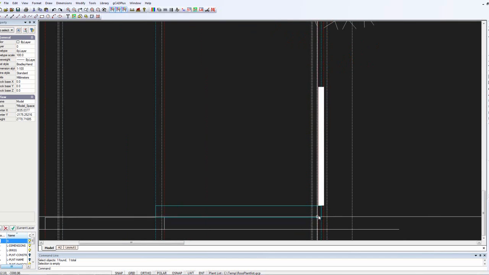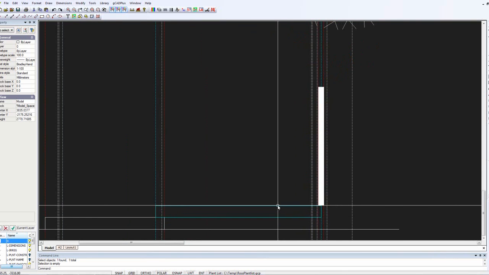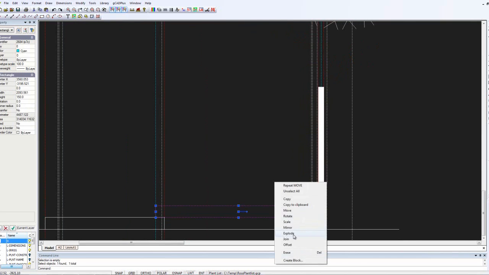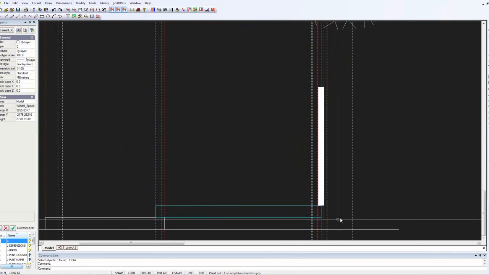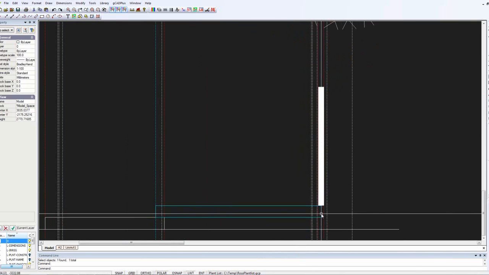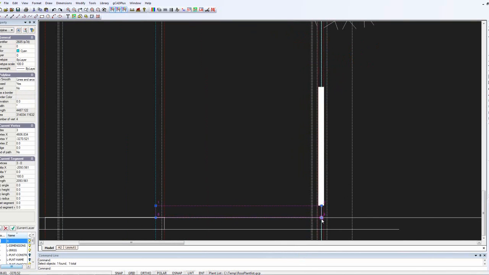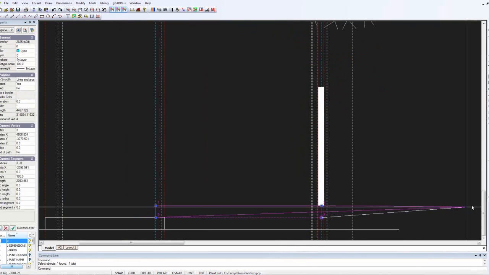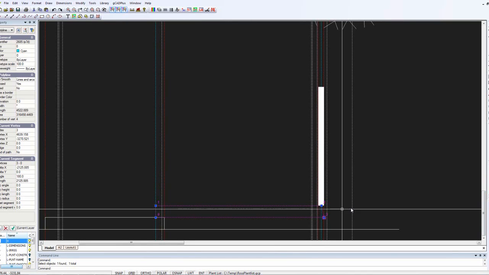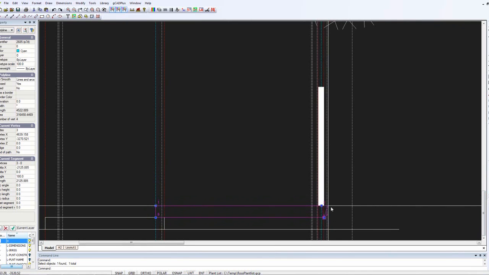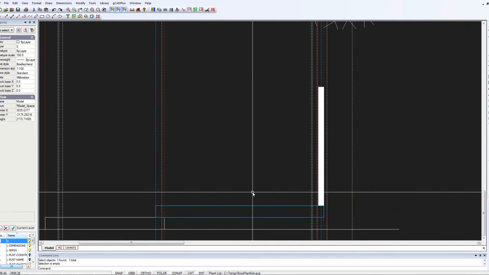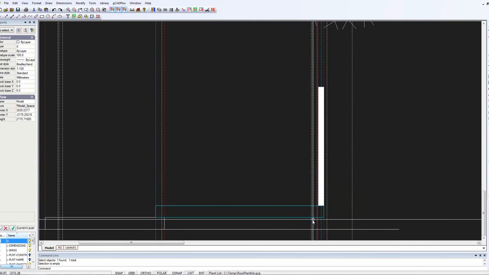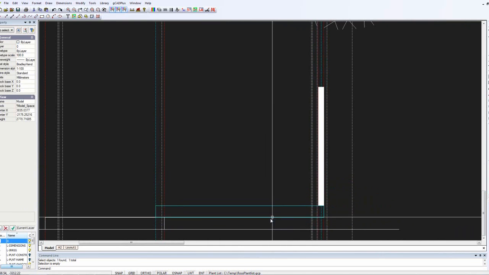I might well decide to explode that rectangle and drag it across. So let's do that. We can explode. And now when we pick it, we should be able to move that one perpendicular to the red line and move this one perpendicular to that same red line, and we'll escape from there. Now we have our platform that our screen is going to sit on.